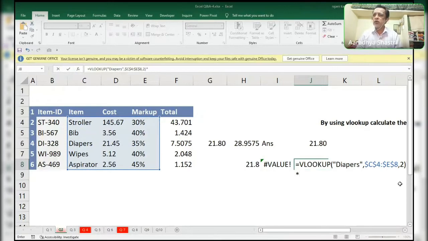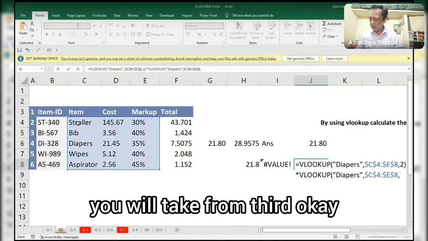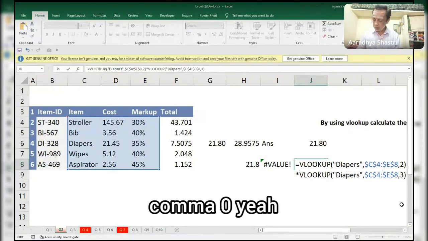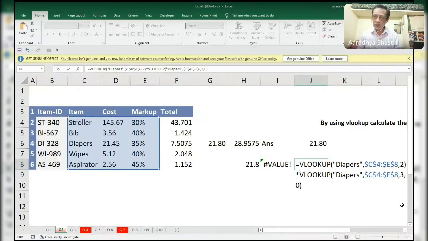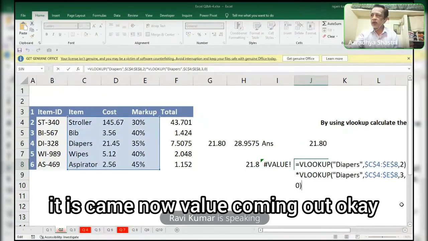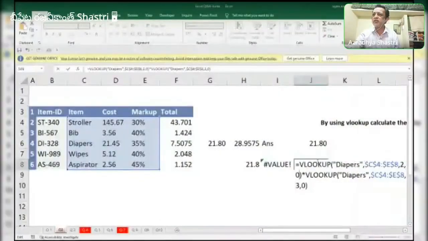We look up the same thing: diapers, comma, the same thing, comma, this 3, we will take from the third, comma 0. So this is the value coming out now. So simply add that one then.